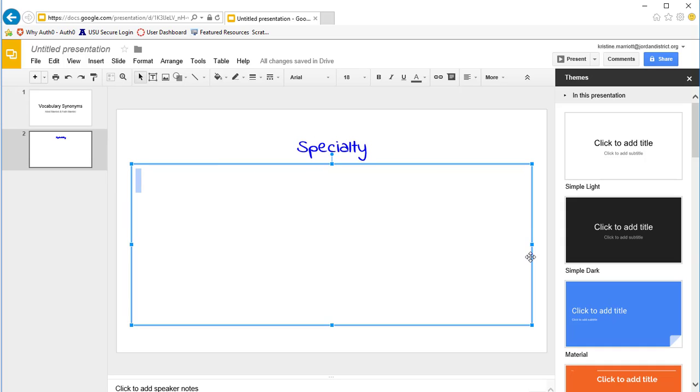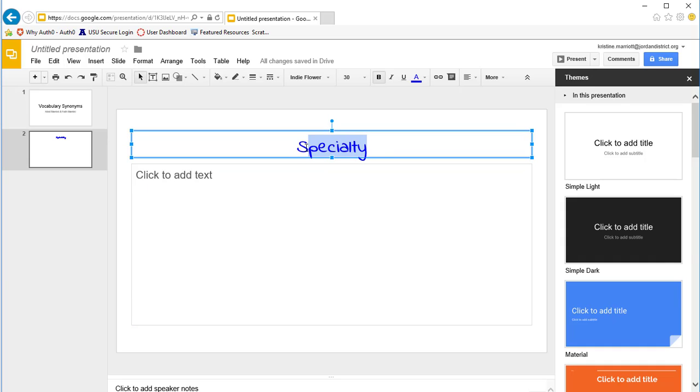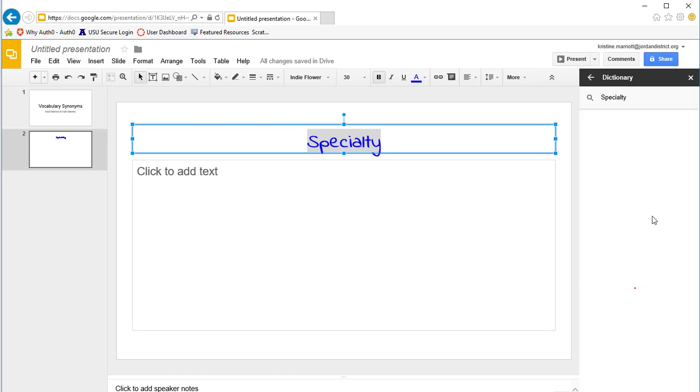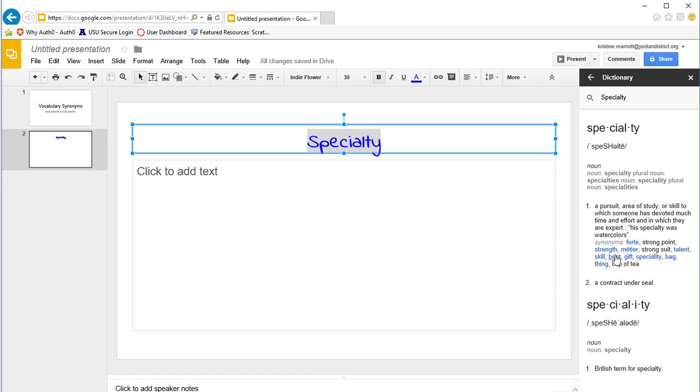Now, what words are synonyms to specialty? Well, I can do this. If you click on the word specialty and then you left click, that means with your middle finger, you click right there and you go down, you can explore specialty or define specialty. And sometimes in the definition you can find words that go with that. So, forte. Forte is a great word. These are synonyms. It says it right there. So I just showed you how to find that.